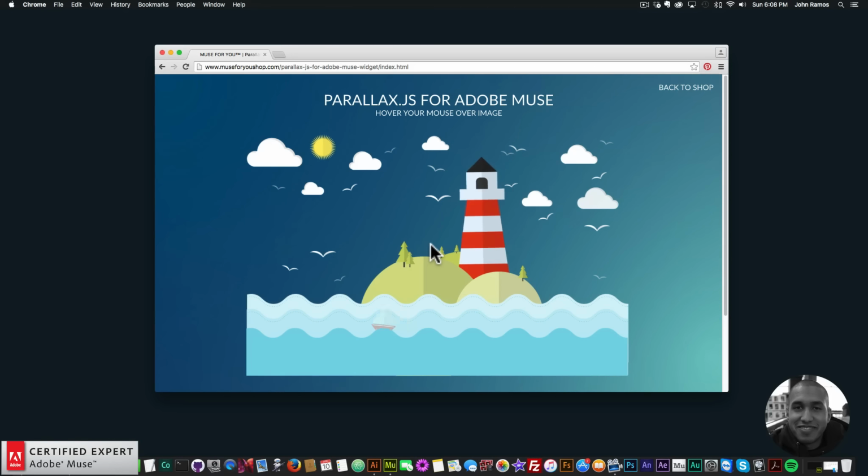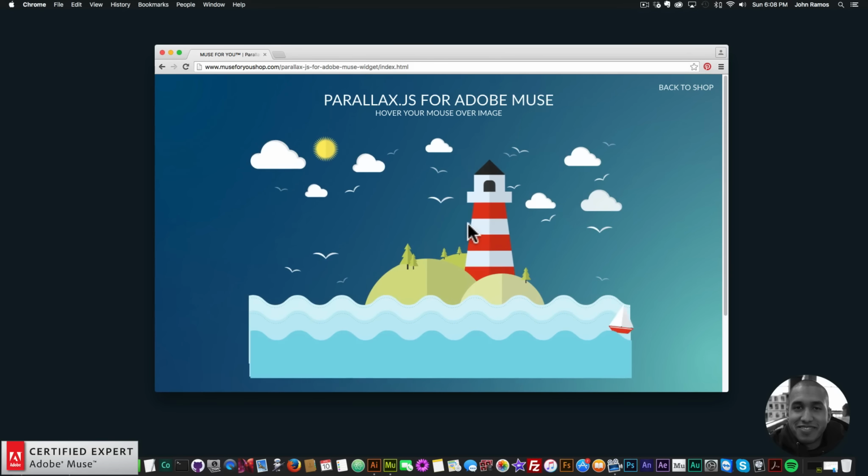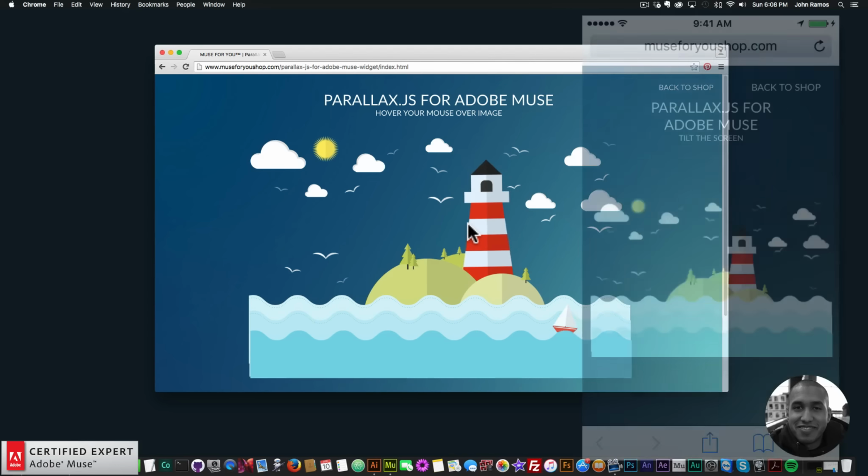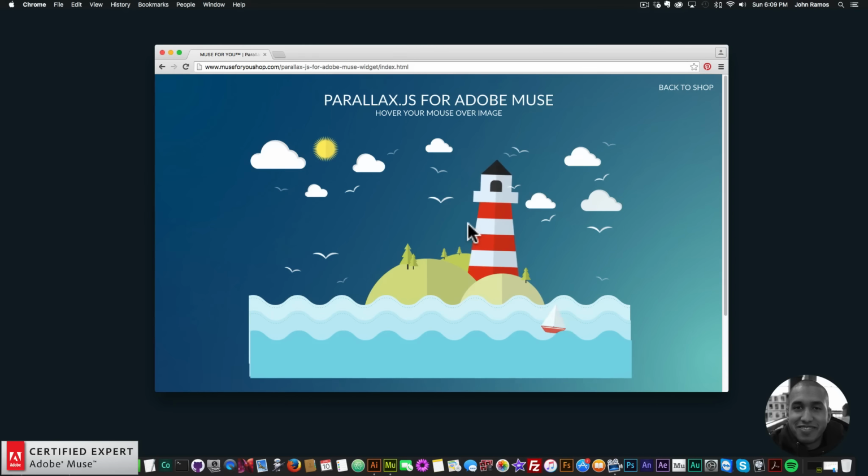And not only can you use it for desktop websites, you can also use it on a mobile device. So I have my mobile phone here. I have an iPhone 5S. So here's the same website on mobile, and when I tilt my mobile device, all the elements move in a parallax motion. So it's a really great effect, and when I first saw this effect, I was really blown away, and it just really inspired me to get into web design. So this widget is a lot of fun, and I think you'll find it really easy to use.